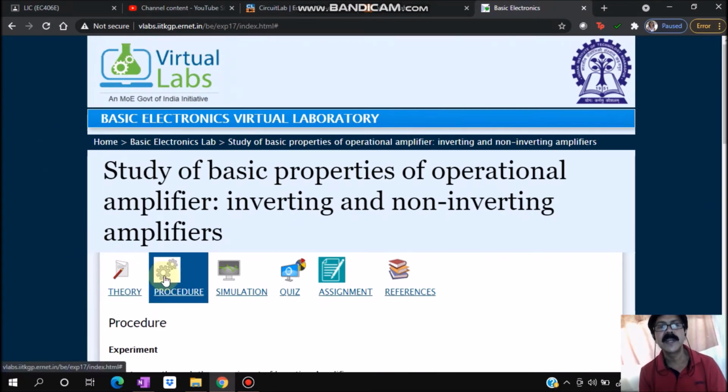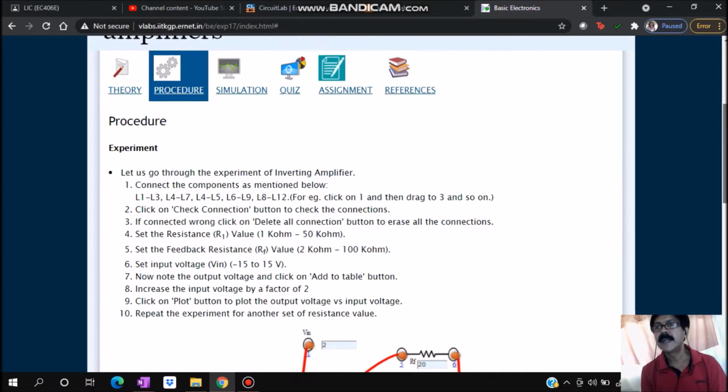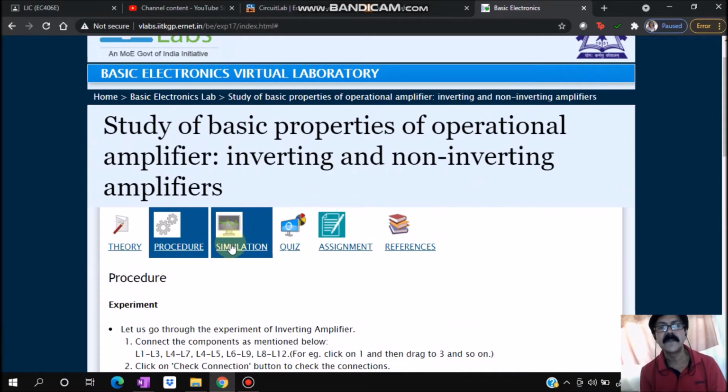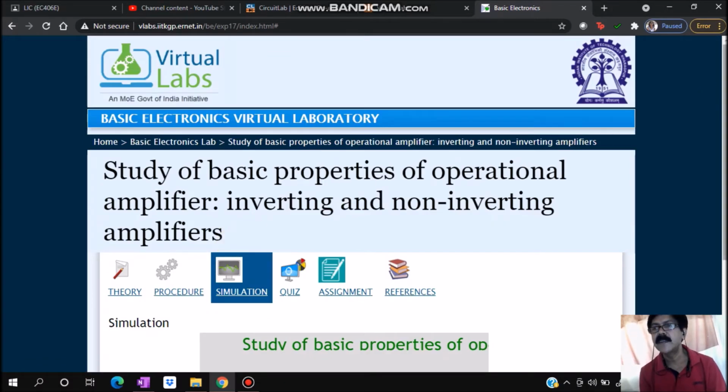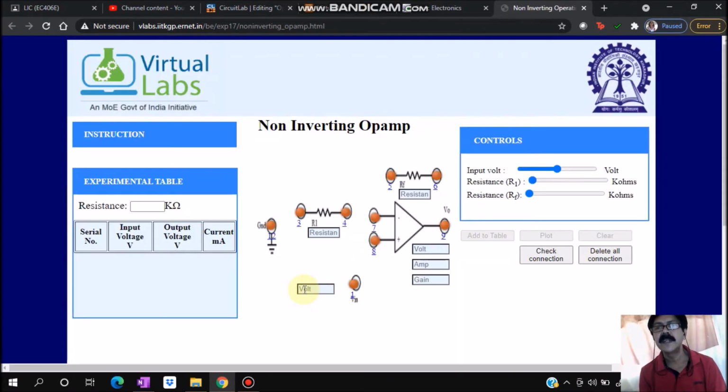Then see the procedure, how the connections are to be made, how L1, L2, L3, L4, like that, this connection, how the values of resistors are to be selected, it is given. Please go through that and then go for simulation. So in the simulation itself, you will see two experiments, study of basic properties of operational amplifier, inverting and non-inverting. So let us select non-inverting operational amplifier.